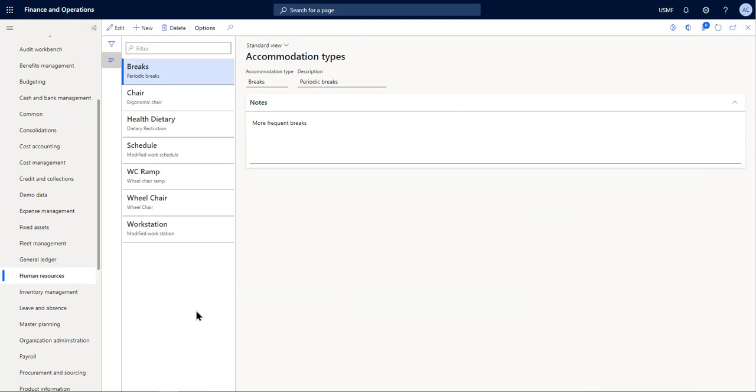It's as simple as creating an accommodation that is applicable to an employee, whether that be creating a break or taking breaks, or ordering a chair that might be relevant for the employee because for whatever reason they have a medical condition where their neck gets too stiff, so you're ordering that and accommodating them from an HR perspective. That's what the accommodation types mean.